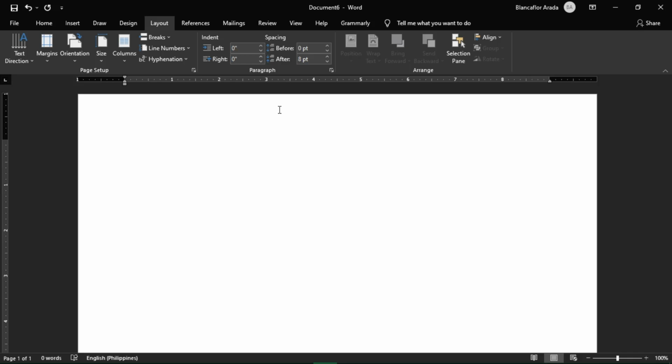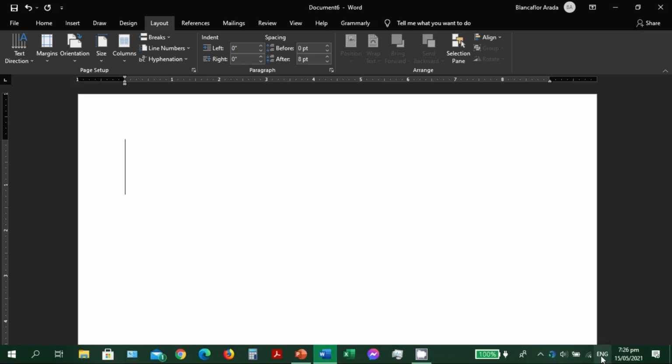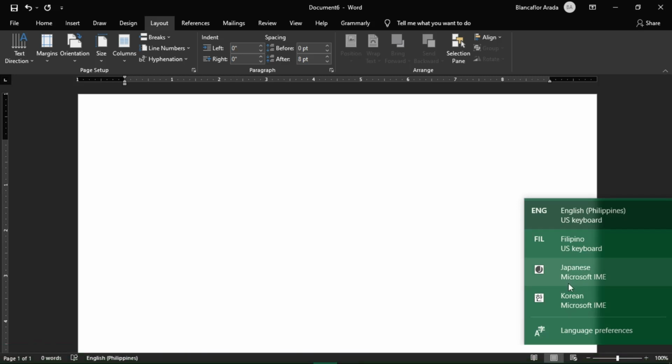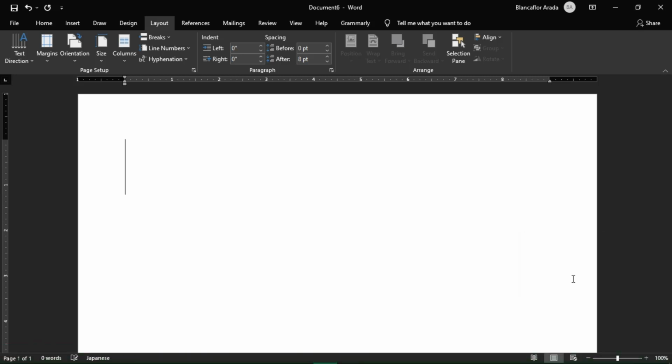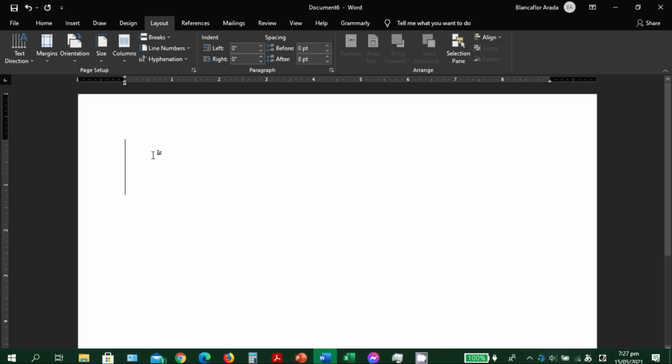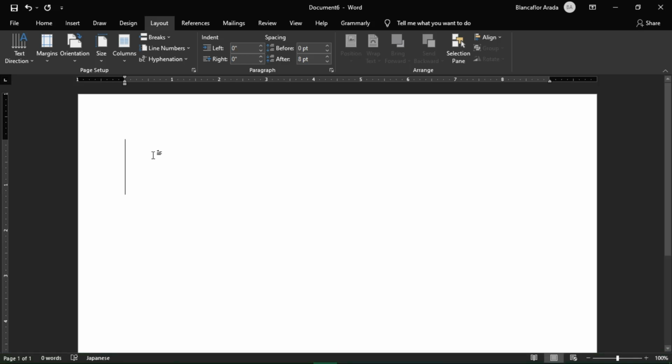Most of the time, they have to reinstall it with the English version, because the language that the Windows version used is Japanese. Since English is the default language that we have, you have to click Japanese, and its default is also the Romanized version. So for example, I want to write my name.